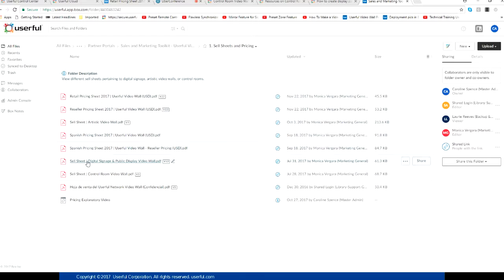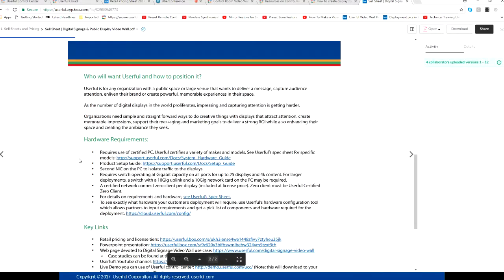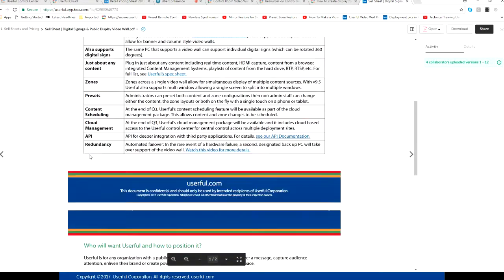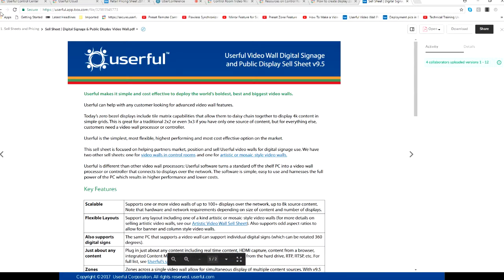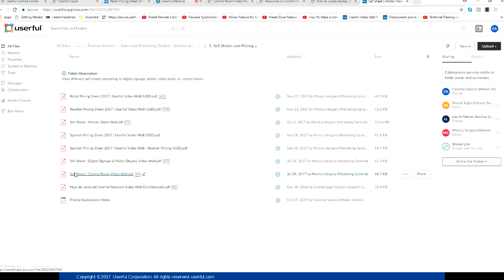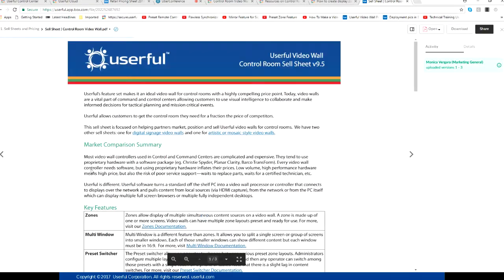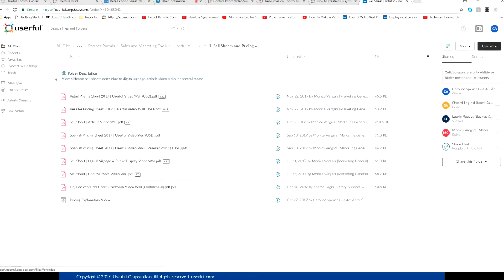If we go back to the sell sheets, we've also got one on digital signage and video walls for public display. Again, same kind of thing, walks you through everything, key features, positioning, etc. And then we've got one for control rooms as well.